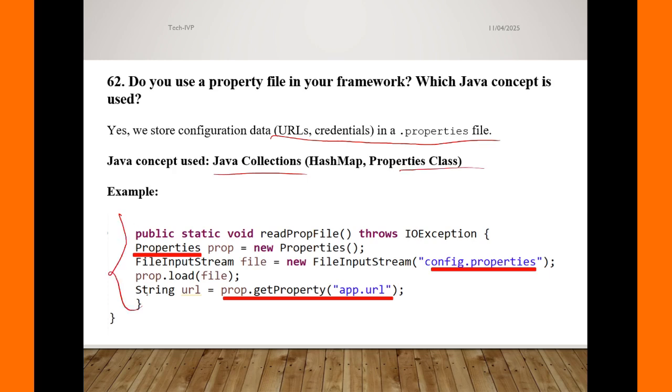So guys, this one is an example. We have created a method, public static void readPropertyFile() throws Exception, using the Properties class. New Properties, we have to initialize this class, and FileInputStream. Okay, this one is also a class, and the config file where you have kept it, and then load the file, and then String URL = getProperty, whatever URL you want to provide. There is the exact URL.